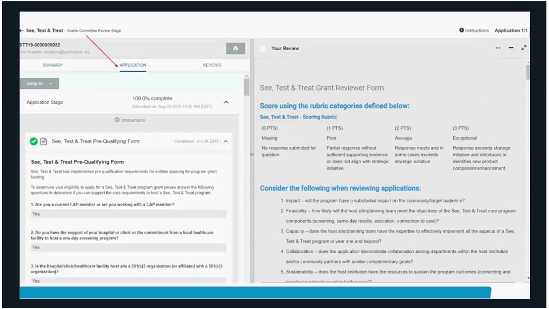So on this next screen, you'll see that now on the left-hand side, the subcategory application has been selected, and this gives you the opportunity just to do a quick scroll through of the application. And then on the right side of the screen, this gives you the active application that you can review and score. So this gets a little confusing.